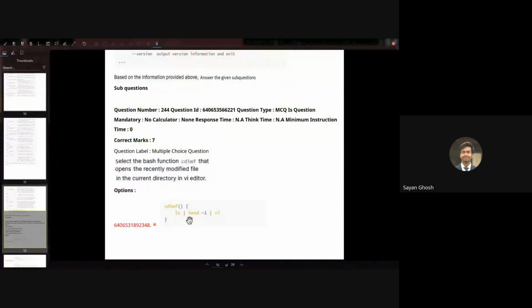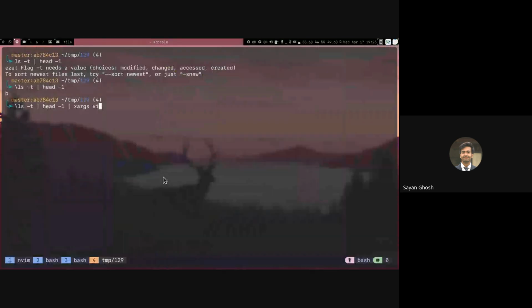So the first one is incorrect because there are two things we have not done. We have not sorted it by time, and we have not used xargs. In the second one, we are not using head. We have done ls -t and directly piped it to xargs vi. When we simply do ls -t, we get all the files in the sorted order of their time of creation or time of modification.